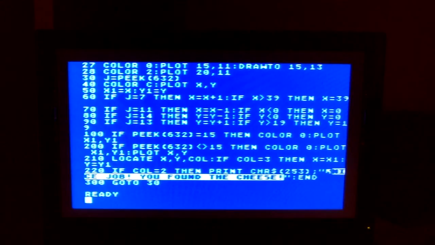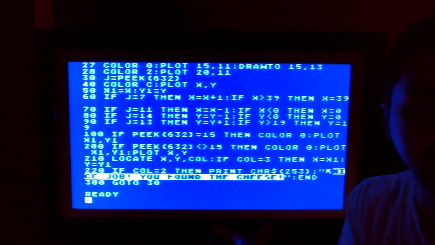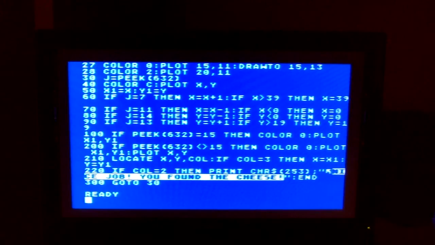What you're looking at here is a simple program. It's just an animation kind of thing. It'll show you how to control the joystick. And for those who want to know, I don't have much room to move around here, so excuse me.